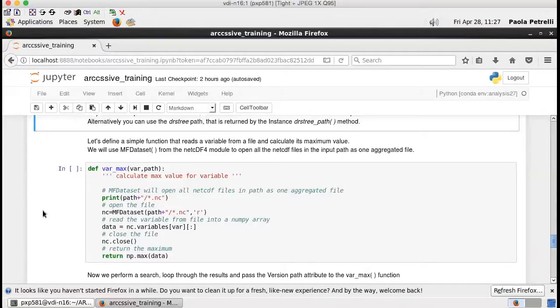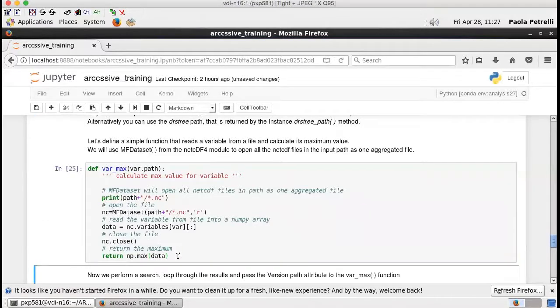Then I define the most silly function that I could. So we just pass the name of the variable and the path into this function, and it opens using an MFDataset. And then we load the variable into an array, we close the file, and then we return the NumPy maximum for that particular array.